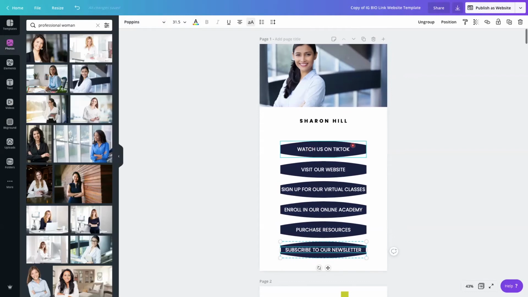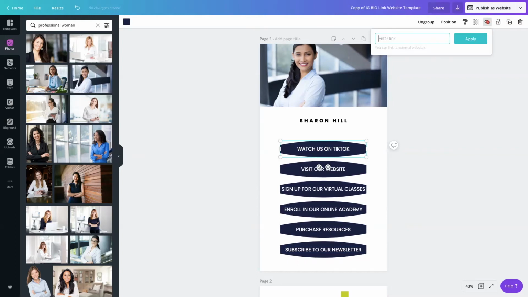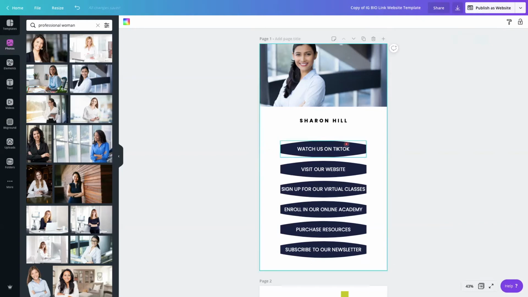Now, because we're creating our own version of a link tree, you do have to link your text or your group, in this case, because it is a group, it's all together. I'm going to link it by clicking this chain link button over here. So I'm going to put google.com maybe and apply it. Because I applied it to the group, anytime someone clicks on the entire group and not just the text, it will take them to google.com.